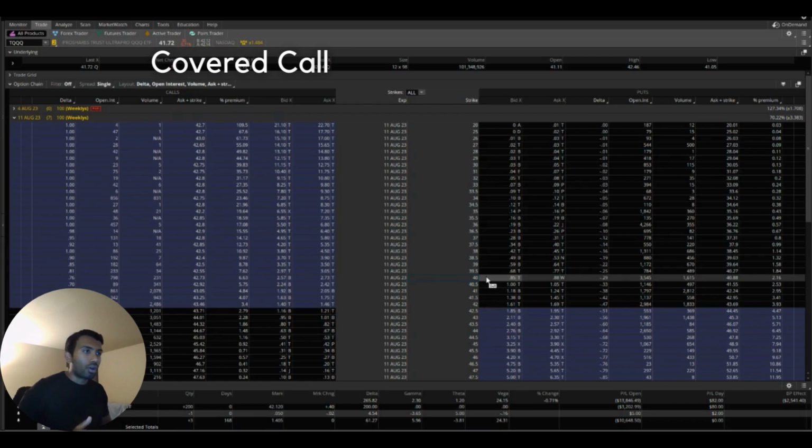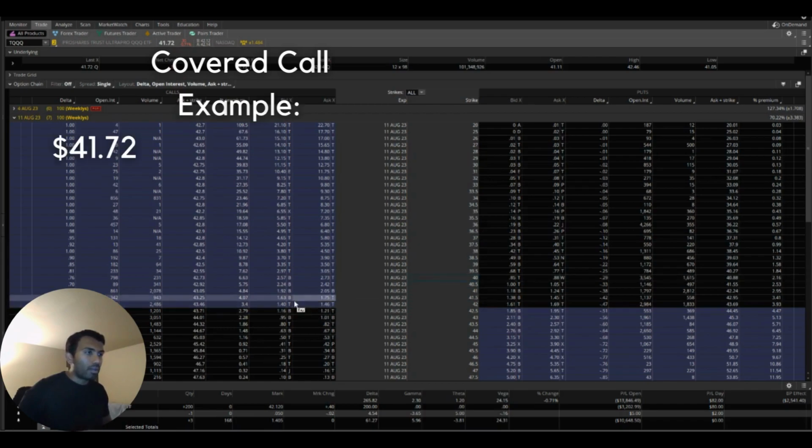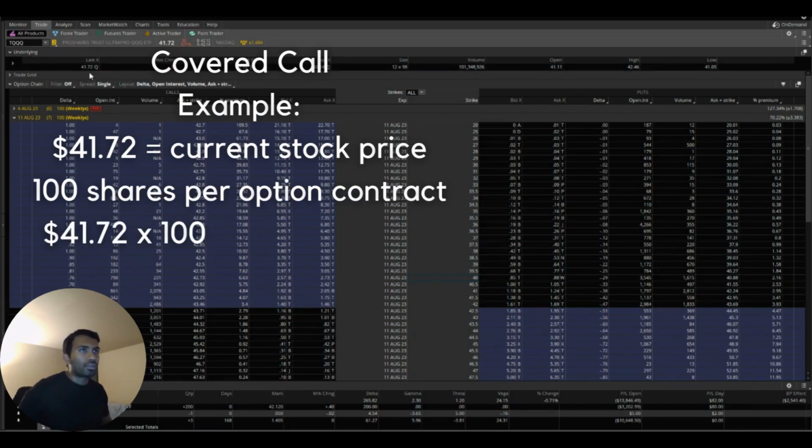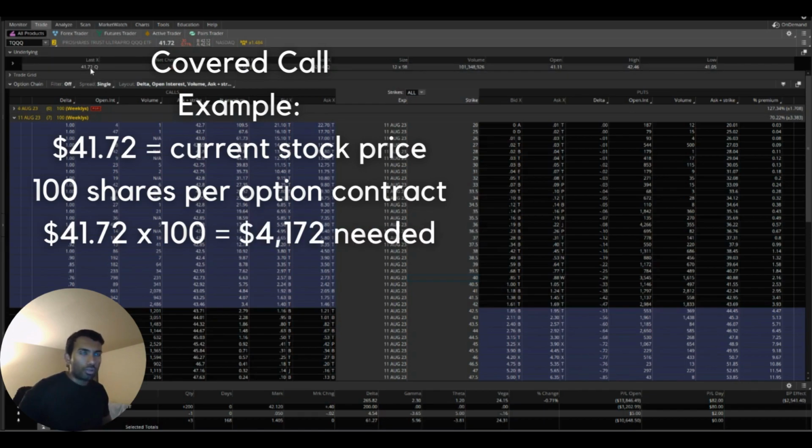Similarly, for covered calls, if you wanted to buy 100 shares of the stock at the current price, you would need the current stock price times 100 in order to be able to purchase that. So right now you would need $4,172, and then you could sell calls against it.